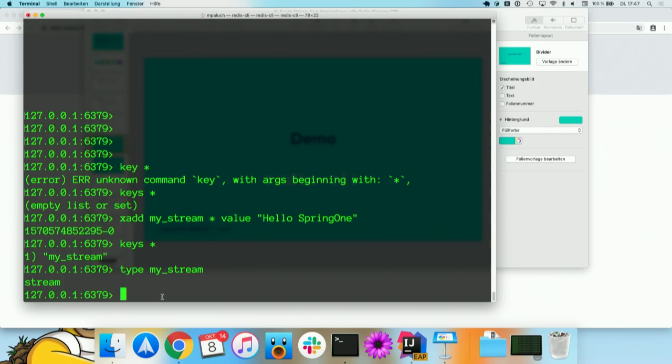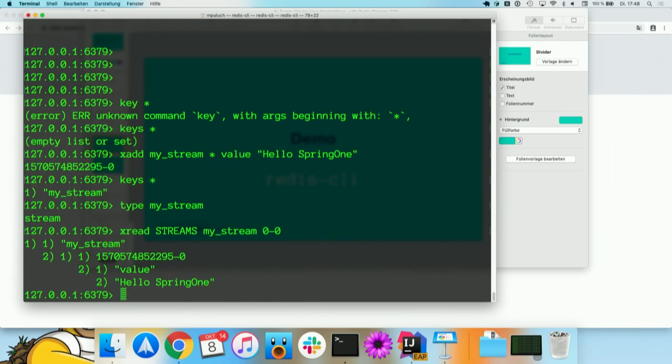To consume that stream, I'm using the XREAD command and adding streams, my stream, and then the position from which I want to read that stream. So basically I'm saying XREAD streams, then specify the key of the stream I want to consume and the offset within that stream. And I'm having only a single value in that stream, so I'm getting the message that I already put in. We see the message ID, we see the body here, and everything is cool.